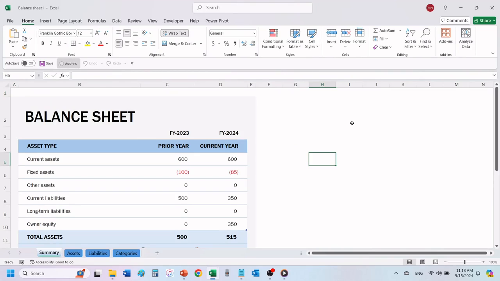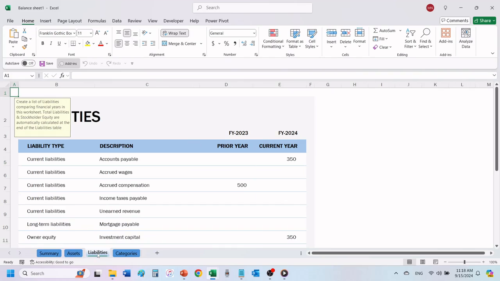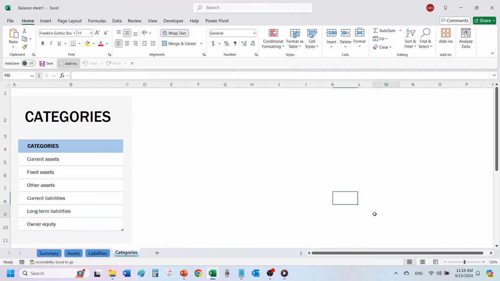This balance sheet template has a Summary tab, an Assets tab, where you input all your assets, a Liabilities tab, and a Categories tab, for each of your categories. On each of the pages, click on cell A1, and it will tell you about the information on that page.